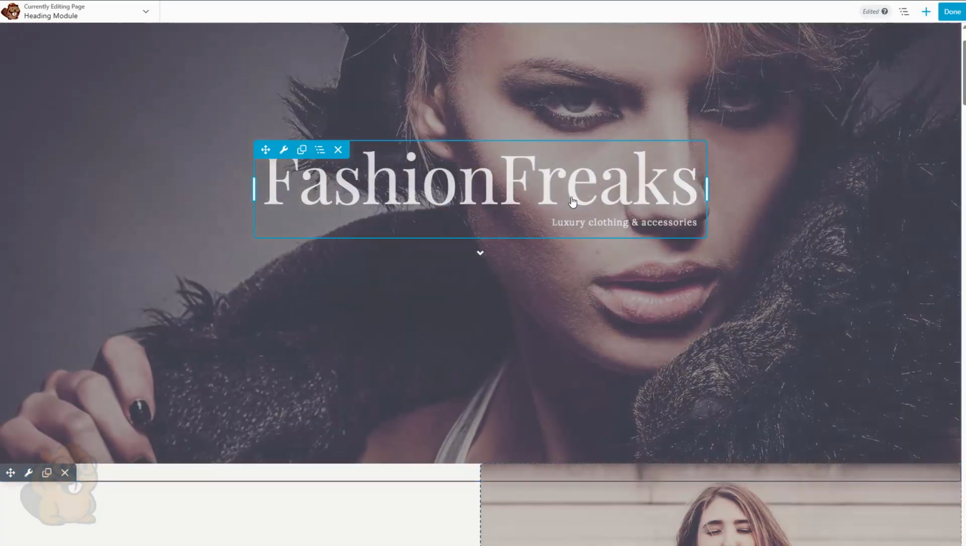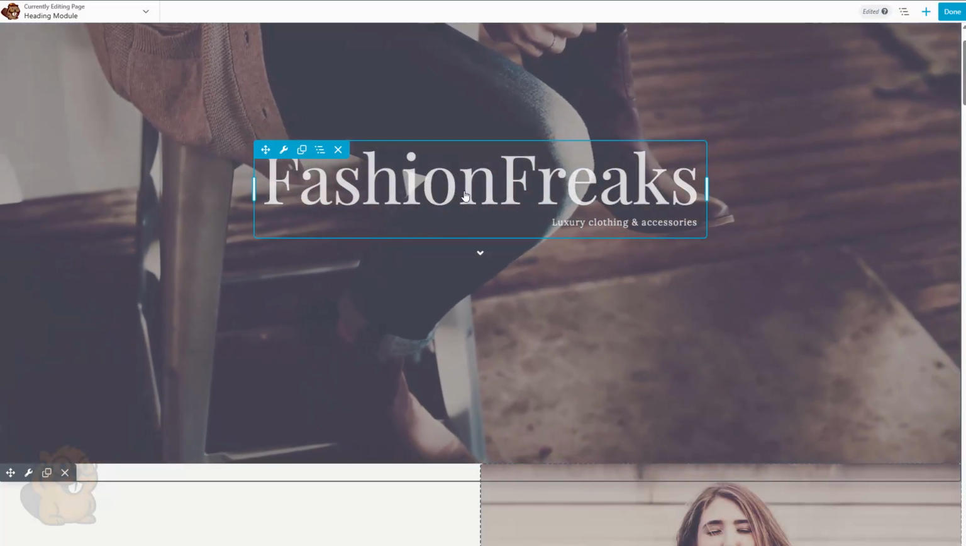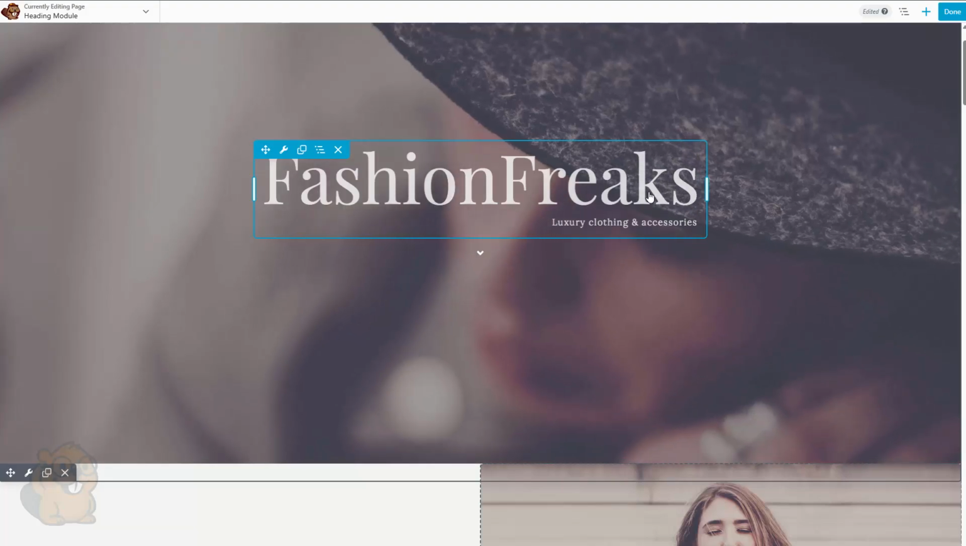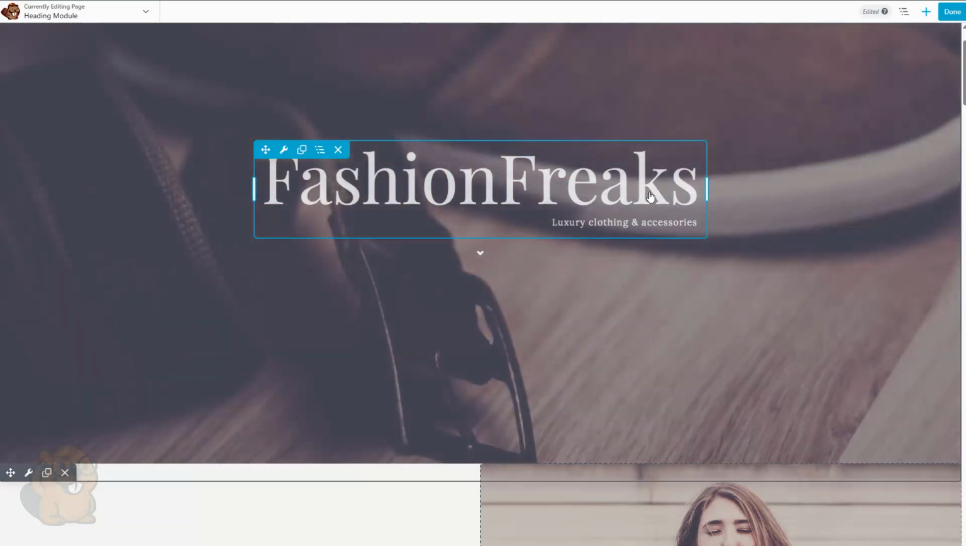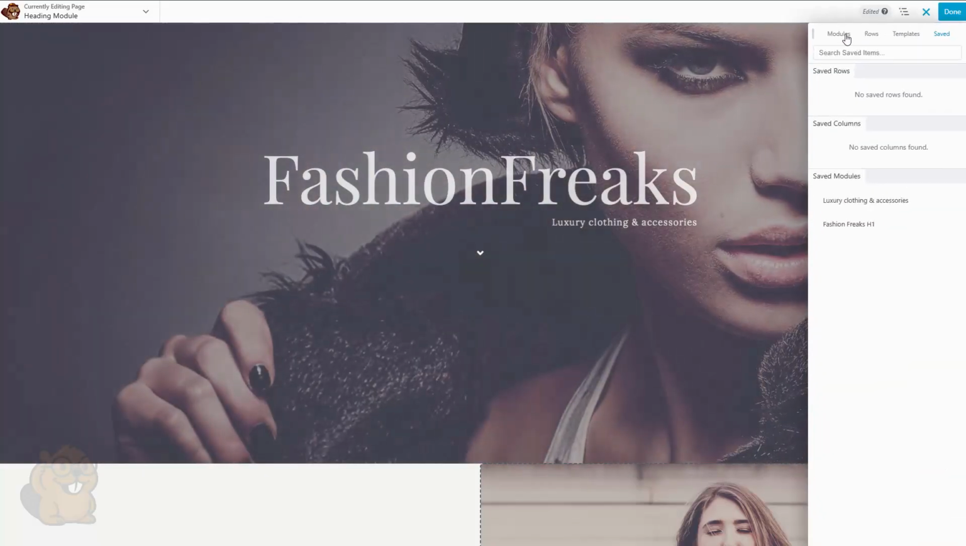Let's get started. First off, make sure you're logged into your WordPress site and editing the page with Beaver Builder. In this layout, I want to replace this image with a heading module. This will allow me to add an H1 tag to the page, which helps improve structure and support search engine optimization.